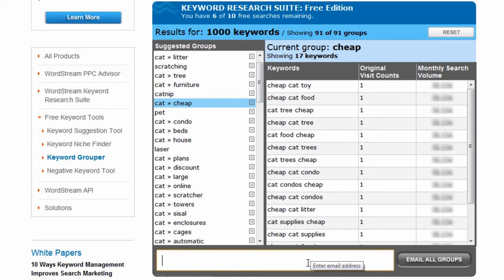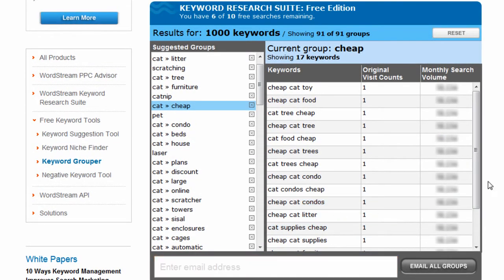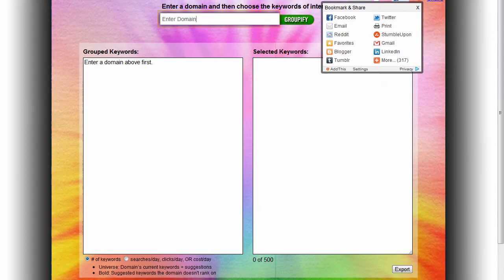If you want to get the keywords that you just grouped, you have to give them your email, and when you get the list, it's not in an order that's easy or friendly to use. So let's look at another option.